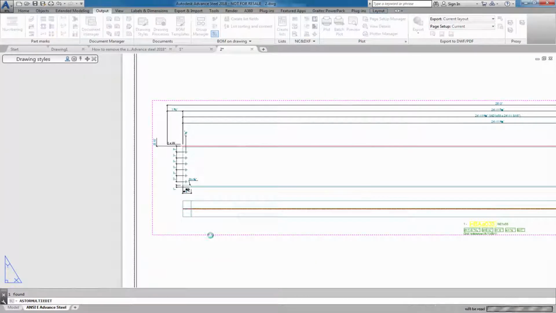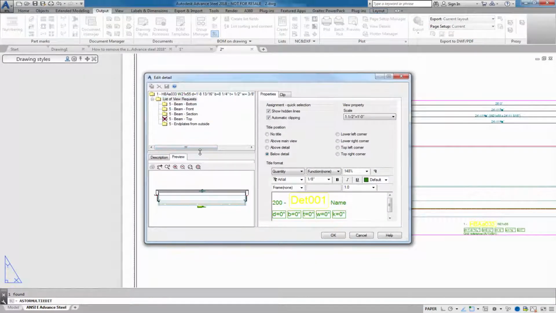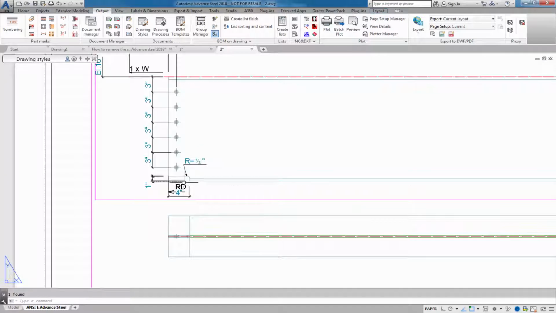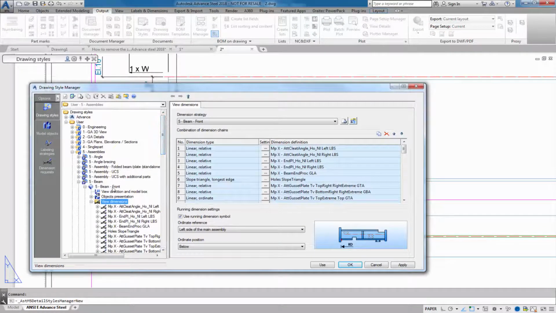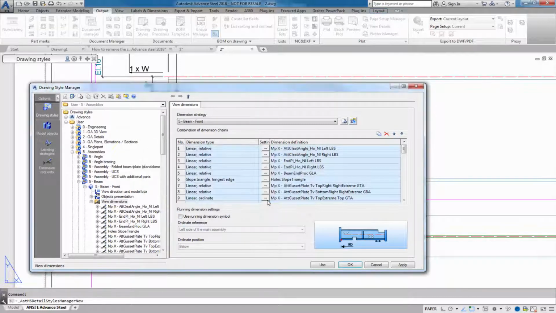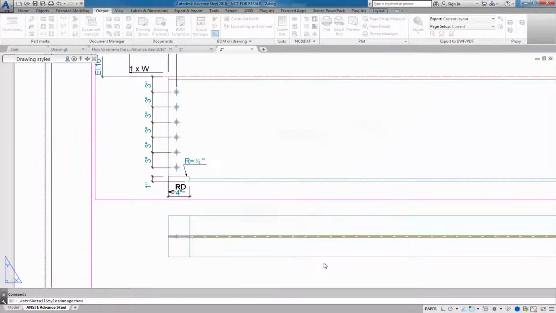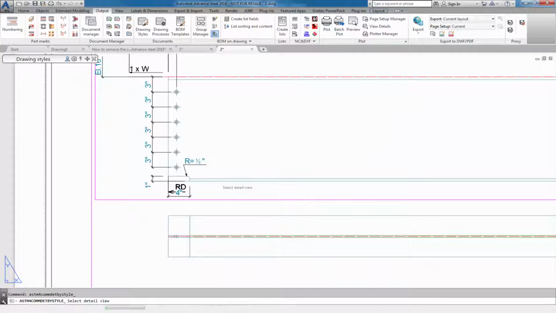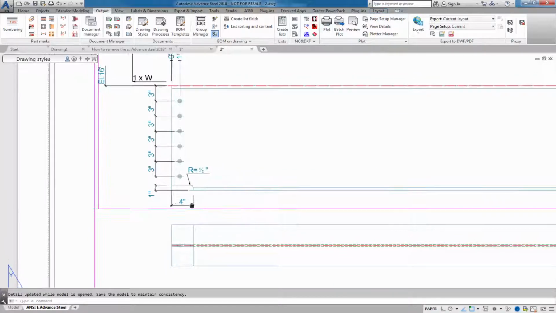I can double click on the outer frame, and from the detail preview, I can see exactly what we're dealing with: beam front. How do I get rid of that running dimension symbol? I open up my drawing style manager. We've established it's assemblies, beam front. I'm going to select the view dimensions and uncheck use running dimension symbol. Hit apply, use, select the detail, and there we can see it's gone.